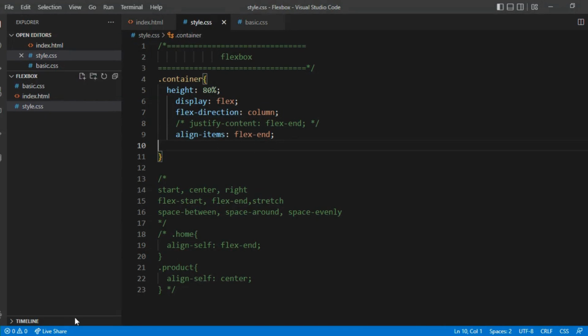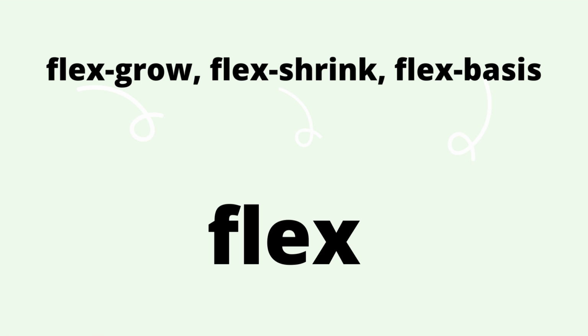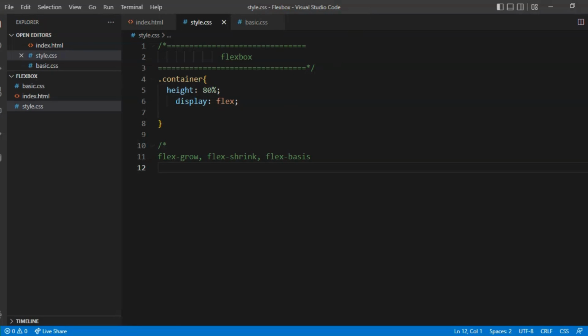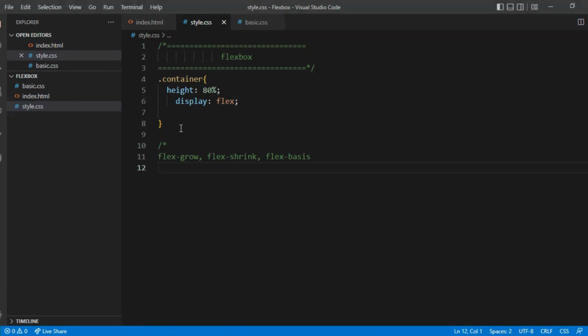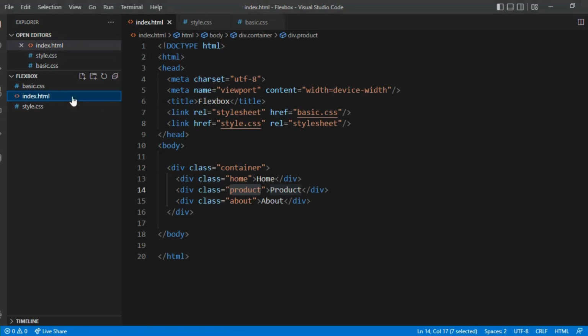Now next, we don't want to give this width and height; it will be automatically adjusted according to this parent container. For that, look at the HTML structure: the container is a parent, and home, product and about are its children. For that, we can do one thing: container and div.